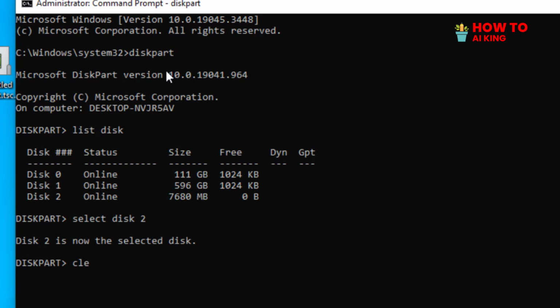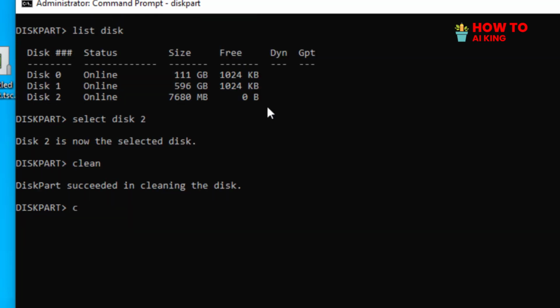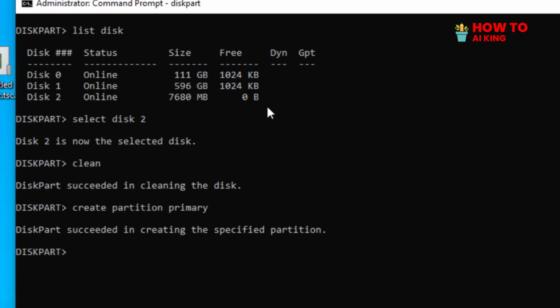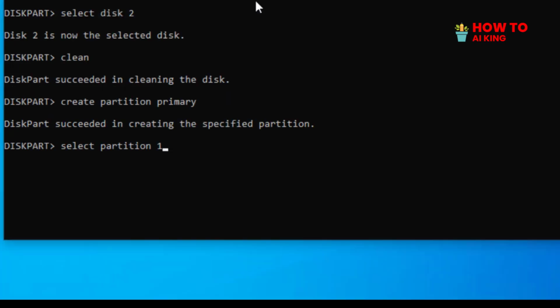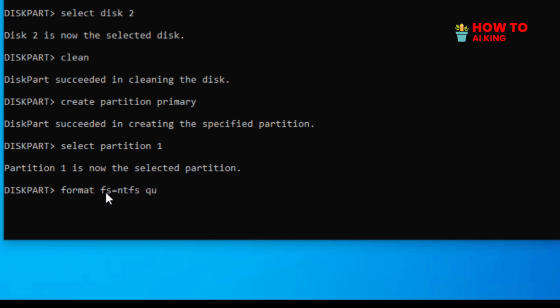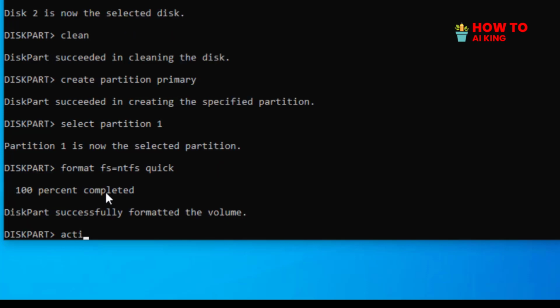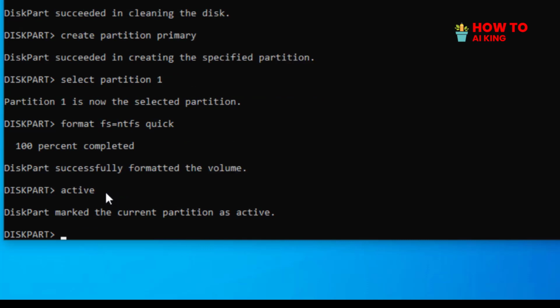Type clean and then click Enter. Type create partition primary and then click Enter. Type select partition 1 and then click Enter. Type format fs=ntfs quick and then click Enter. Type active and then click Enter. Type exit and then click Enter.